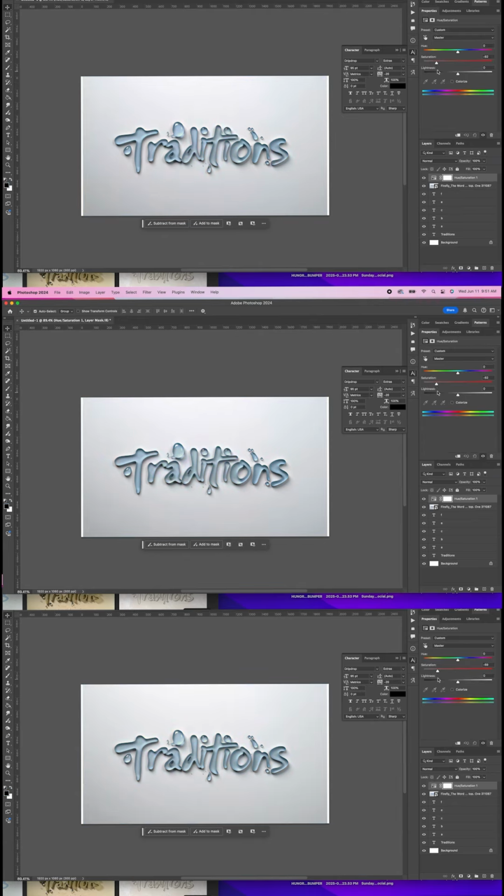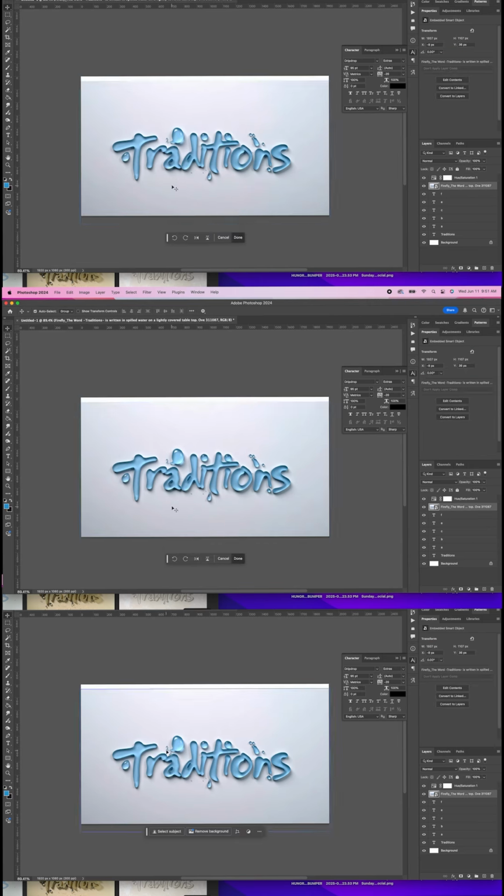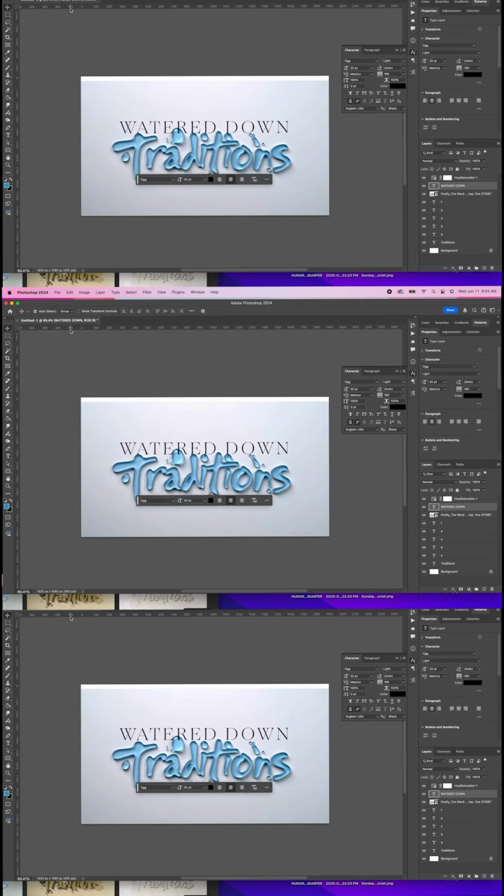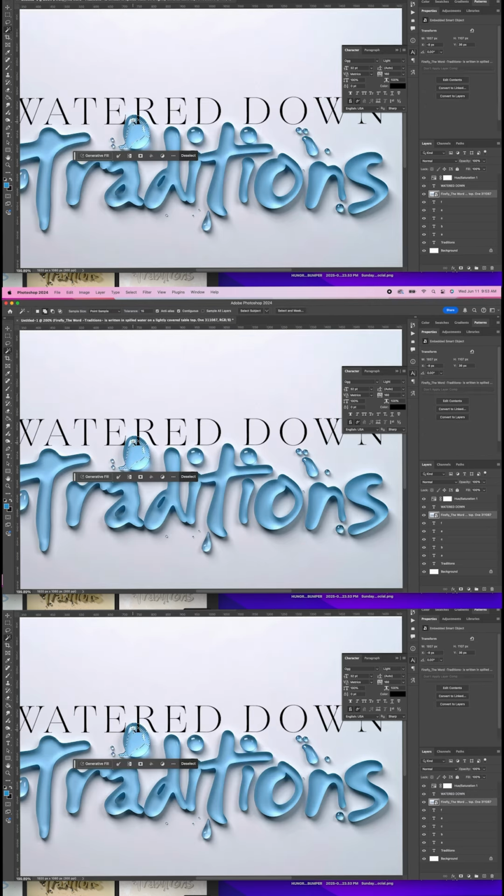So the first thing we'll do is adjust the color of the water just a little bit to make sure that's like a good color blue. From there, we'll add the rest of the title, Watered Down. And I want Watered Down to overlap with traditions a little bit, so it looks like part of it is under the water. Some water spilled over maybe the letter R here.